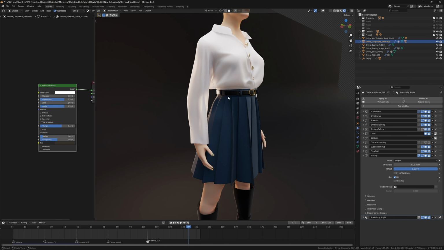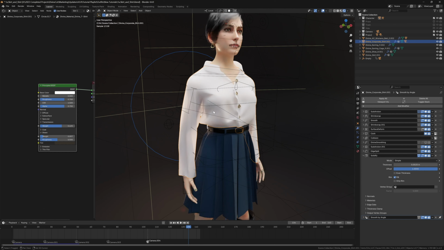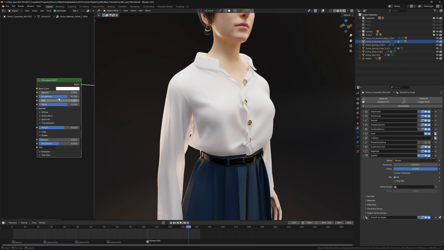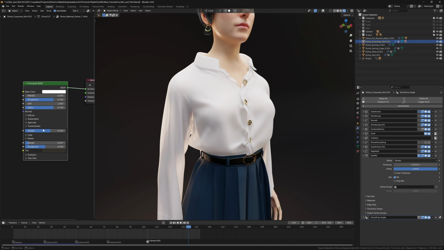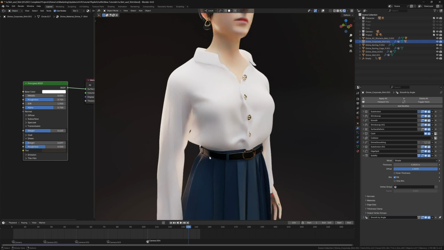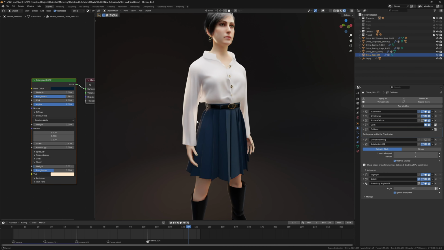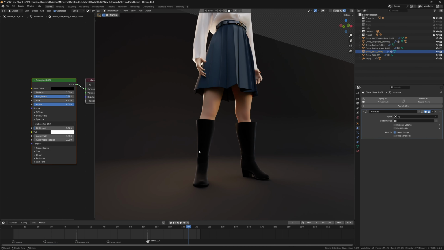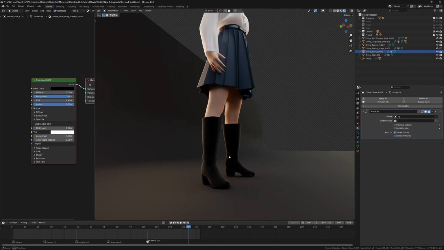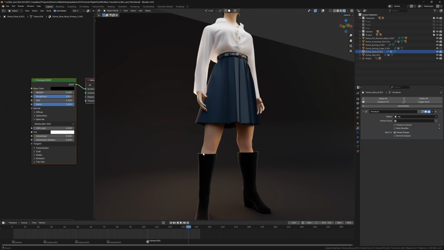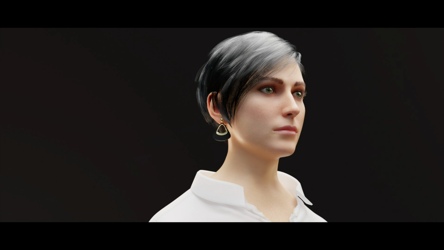For the final material, the top is just using a simple principled shader with roughness set to 0.7, transmission set to 0.625, and alpha set to 0.7. White color, nothing crazy, and a tiny bit of sheen. The skirt as well, very simple, principled shader, and the boots just playing around with sheen and roughness and specularity, but nothing crazy. That is our outfit.